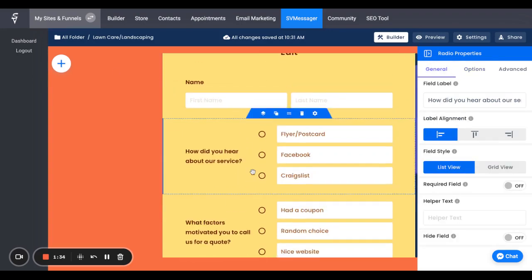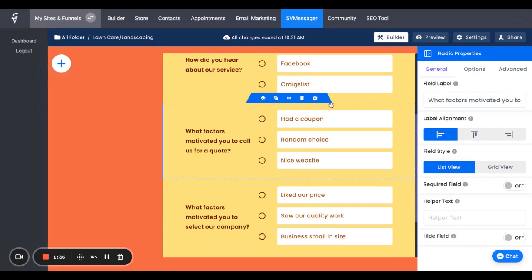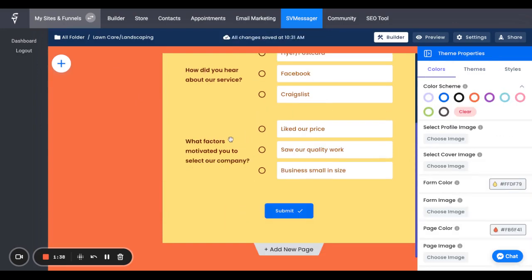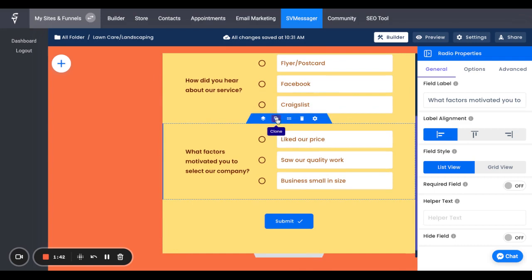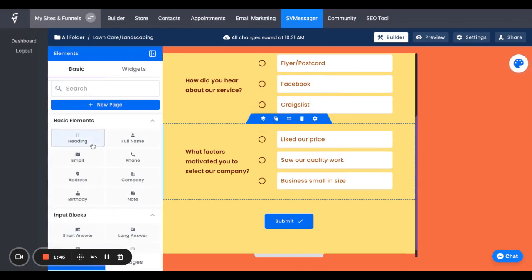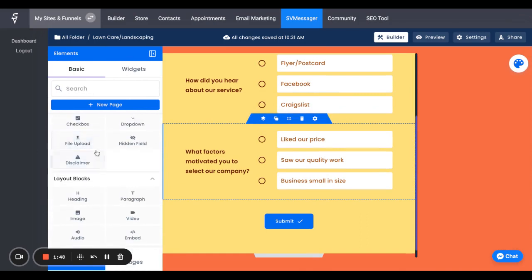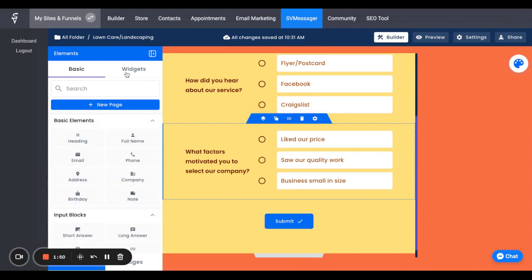Now, if you don't like any of these, it's pretty easy. All you have to do is go delete. If you want to reorder one, you just click here and drag and drop. If you want to duplicate one, you click clone. Now, here's what you can also do is click this plus button over here to find other options that you can have set up for your forms.